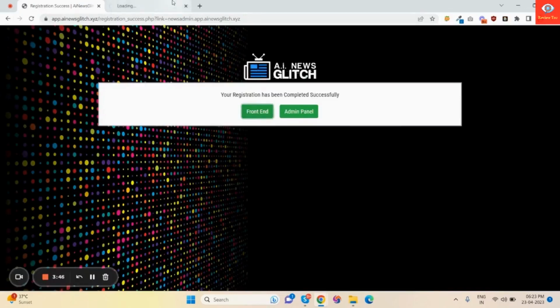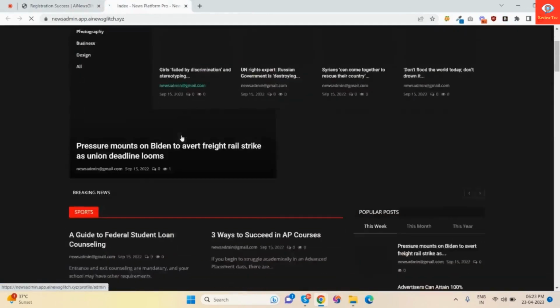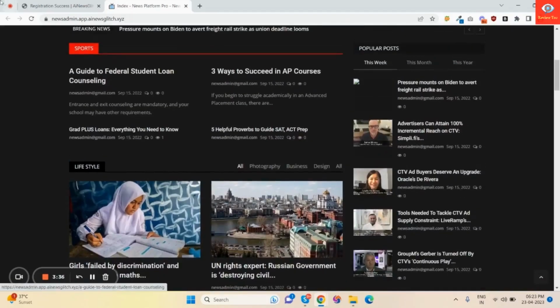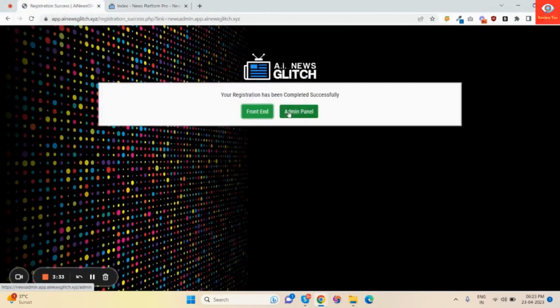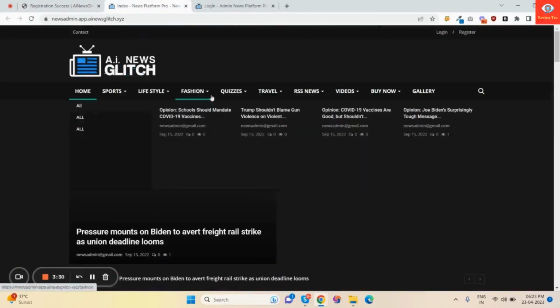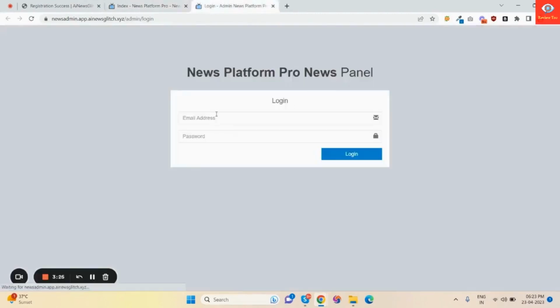Just click on front end. Now your website will look like this. Here are so many done-for-you news stories already added to your website, and they are also automatically submitted to Google submission directories so that the SEO will be good. So just enter your email ID here for login and enter your password and click on login.